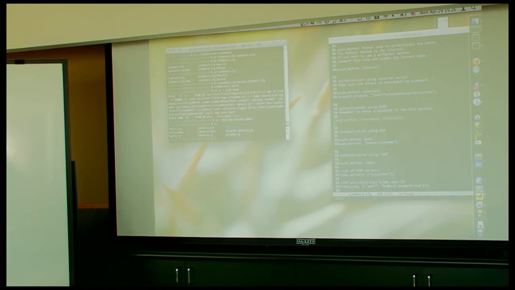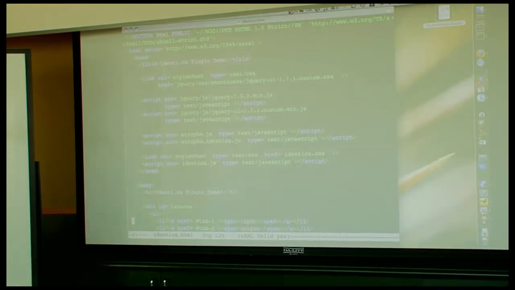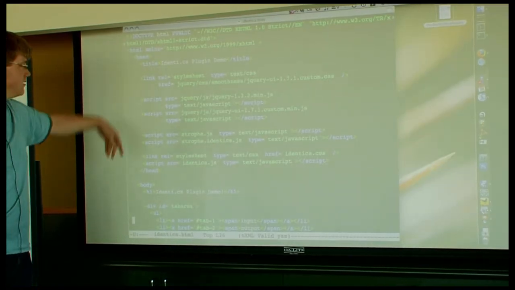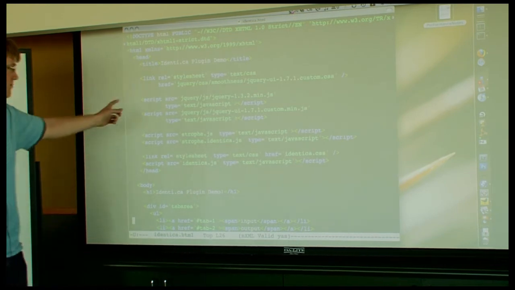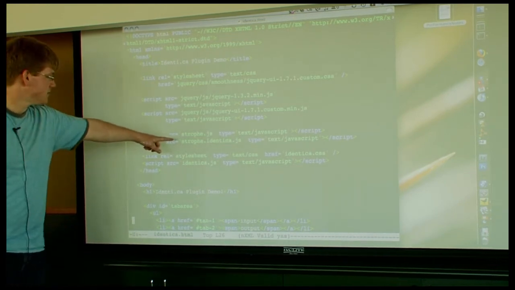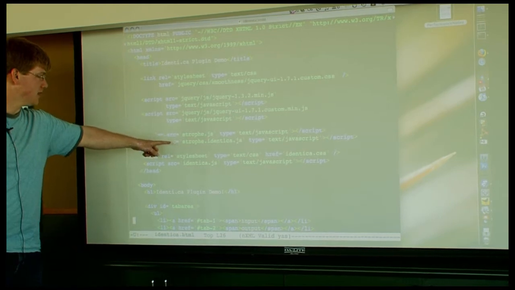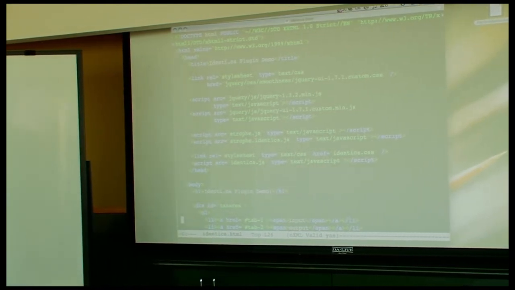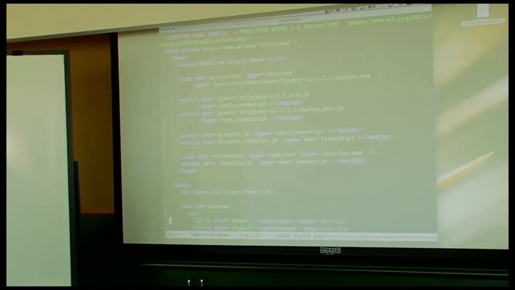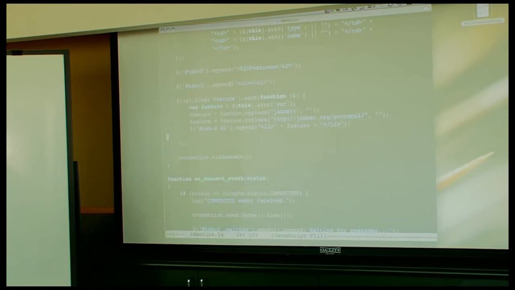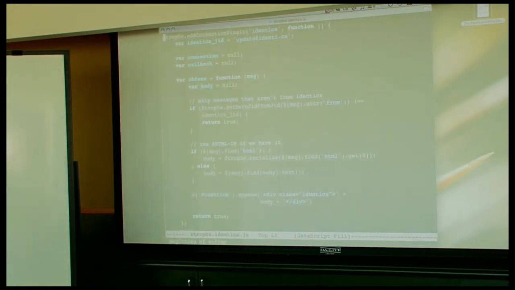code works. Here at the top, you can see I'm loading jQuery and the jQuery UI stuff. That's just for making it look nice. Then I load strophe.js, and then I load the plugin. When the plugin loads, I'll show you what the plugin code looks like. So we do add connection plugin.